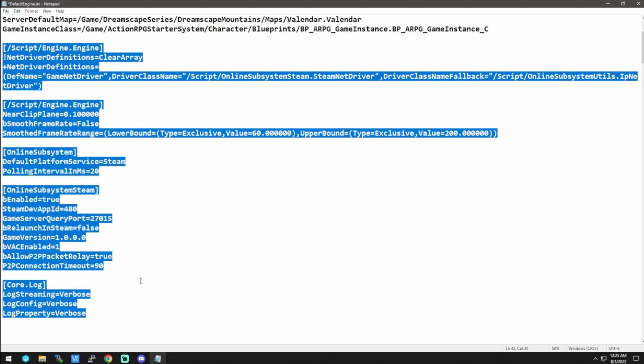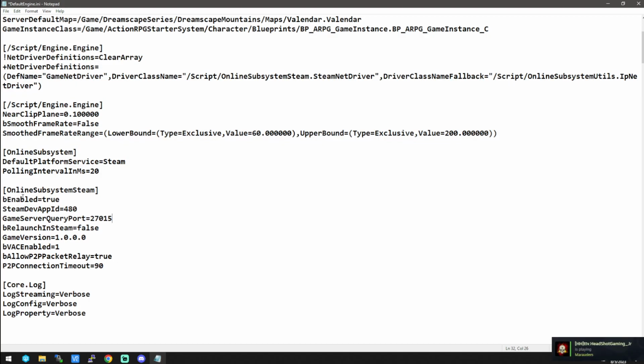Again, this will be in the description below, so you don't have to pause it and write it. And then right here is where you'll put your Steam app ID. 480 is fine for testing because that's Space War. But right here is where you'll put your Steam app ID when you have one. And that's the only thing you have to change.